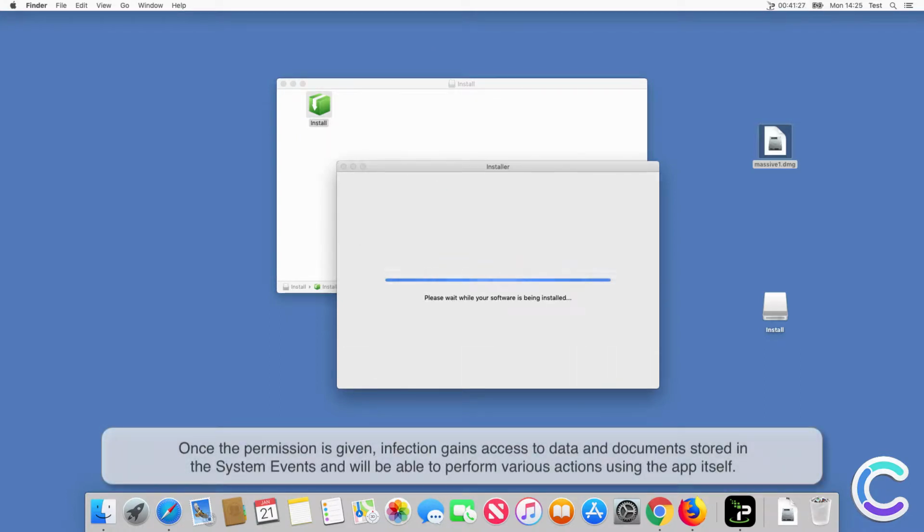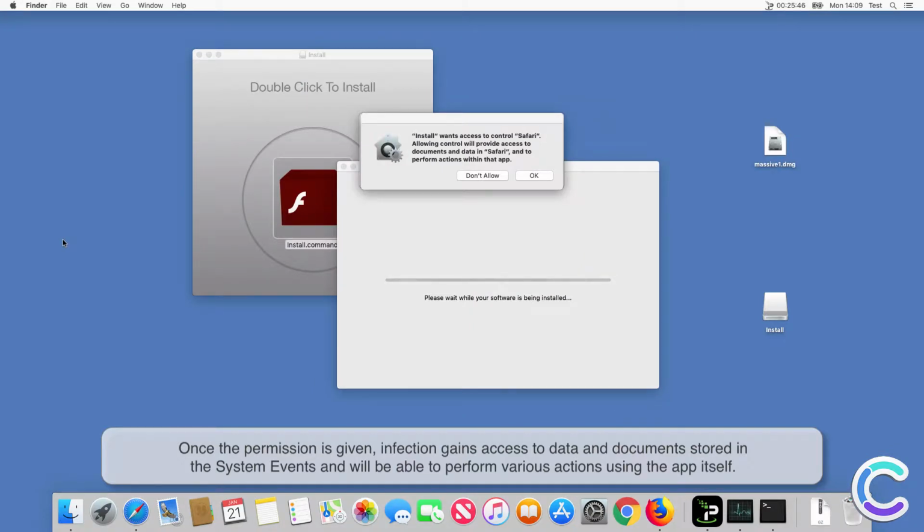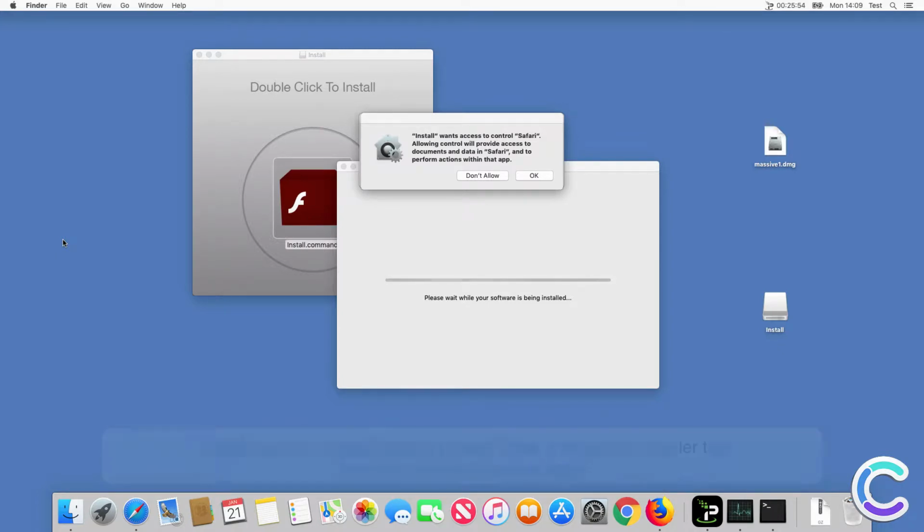Once the permission is given, the infection gains access to data and documents stored in the System Events and will be able to perform various actions using the app itself.